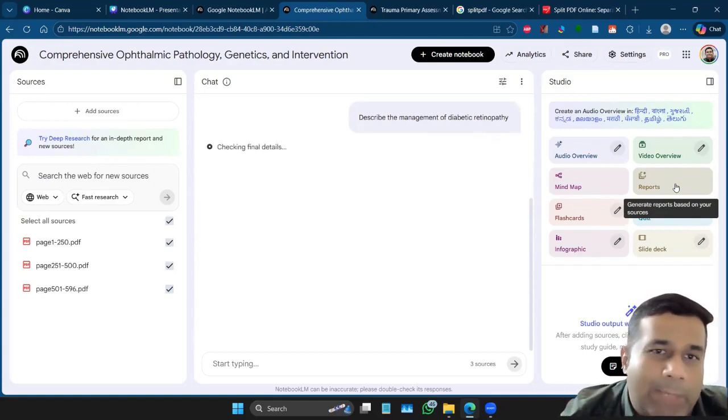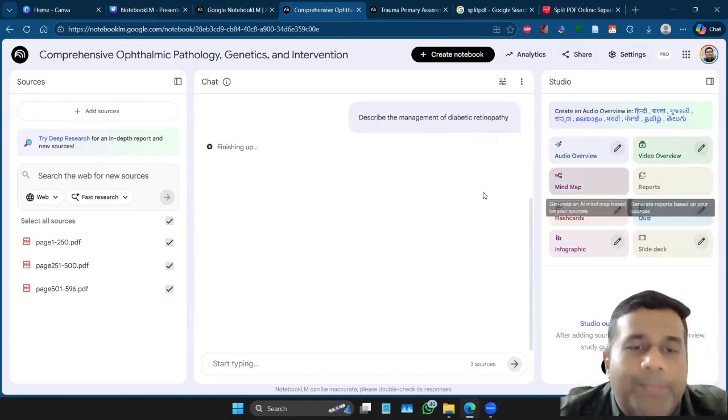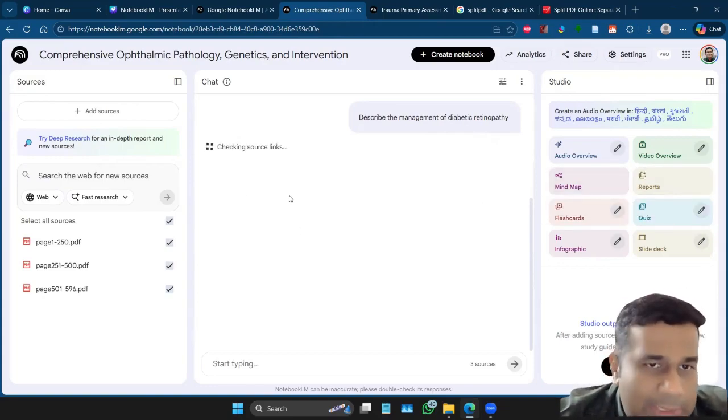So reports help you to create detailed summaries. It's like you don't have time to go through a lot of detailed stuff. At that time you can go through this feature. Okay, it's a very nice option.